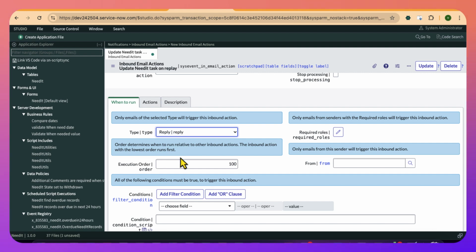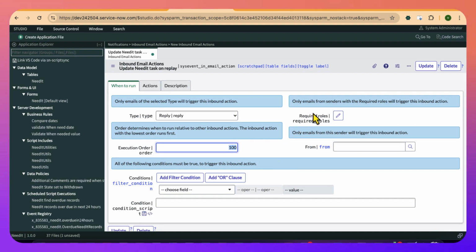The next one is the execution order. For example, if you have more than one email action for the needed application, then you have to give the order. Based on this order, the email actions will be executed. If one email action matches and is executed, then it won't try to execute the other email actions created on this table. That's why you give the execution order. Since this is the first email action that we are going to create on the needed application, I will be leaving this at 100, and I don't have any required roles.